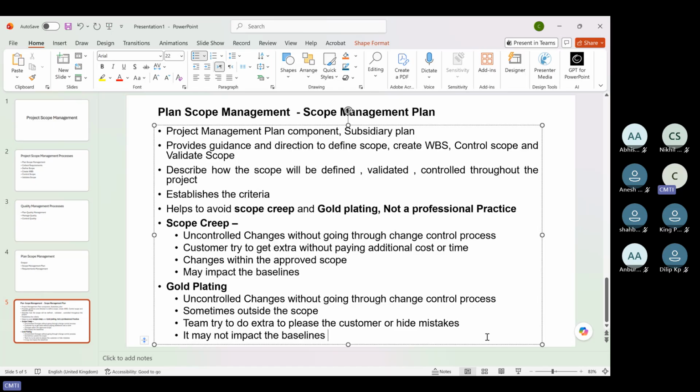For example, sometimes the team member may be colluding with the customer. The team member himself will do some extra work for the customer. There is some favor involved. So it is also the project manager's responsibility to notice it.